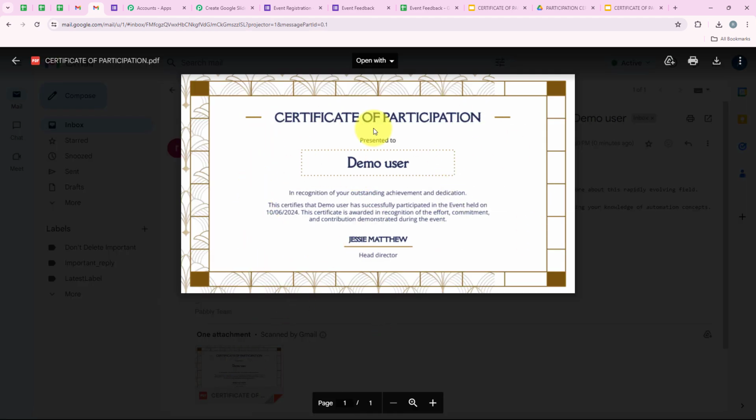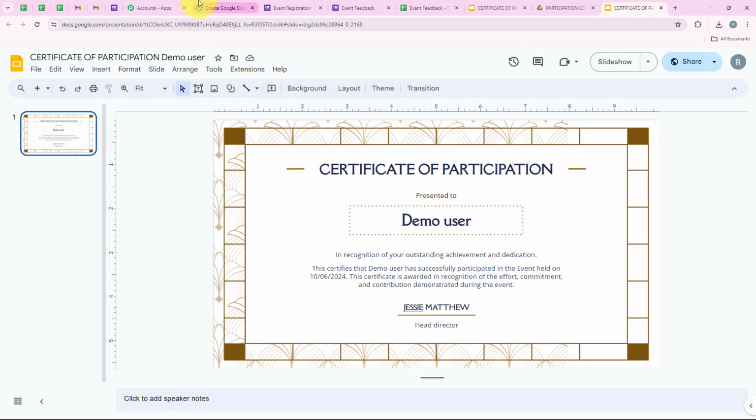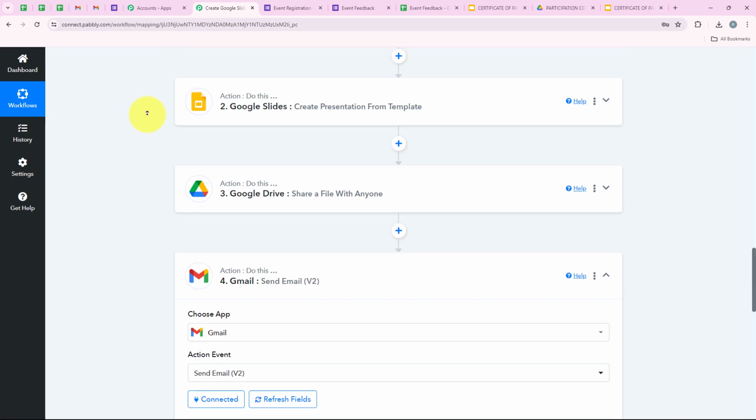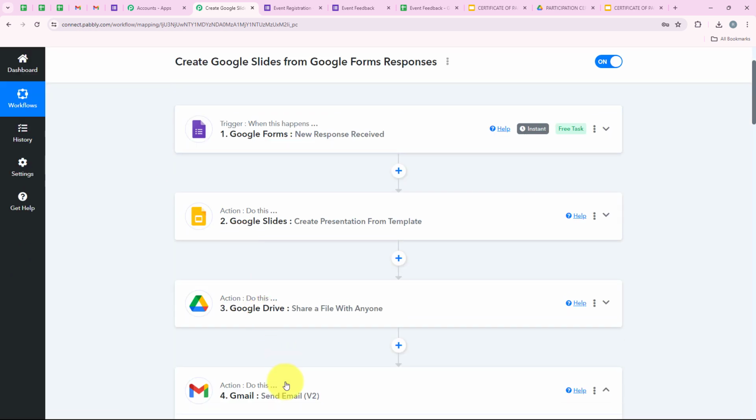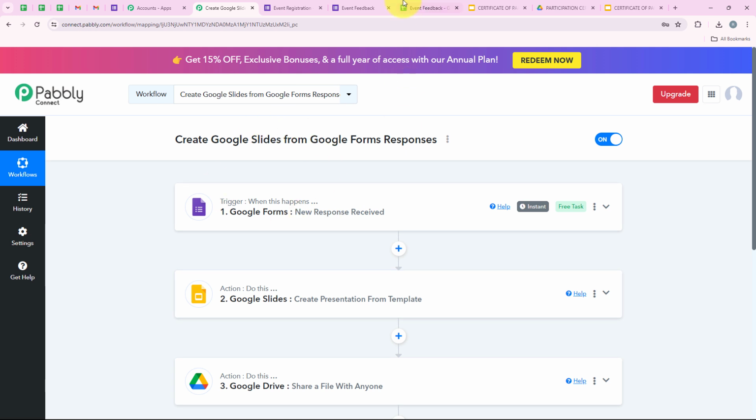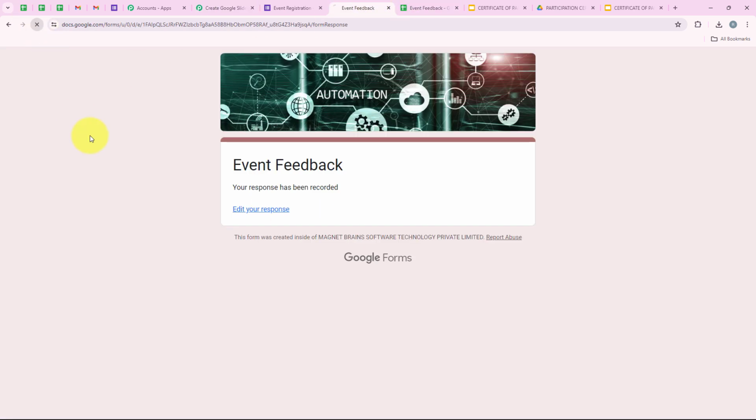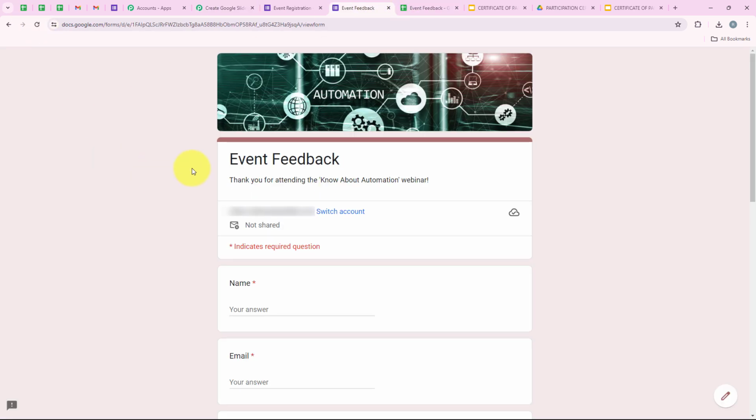And yes, you can see that this is the same certificate we have created with the help of our template. So with this, our workflow is successful, and I'll just test the workflow once, and this time I'm going to give you a real-time example. So to do this, I'm going to open my Google Forms, and we are going to refresh this page. So we are going to do another test submission.